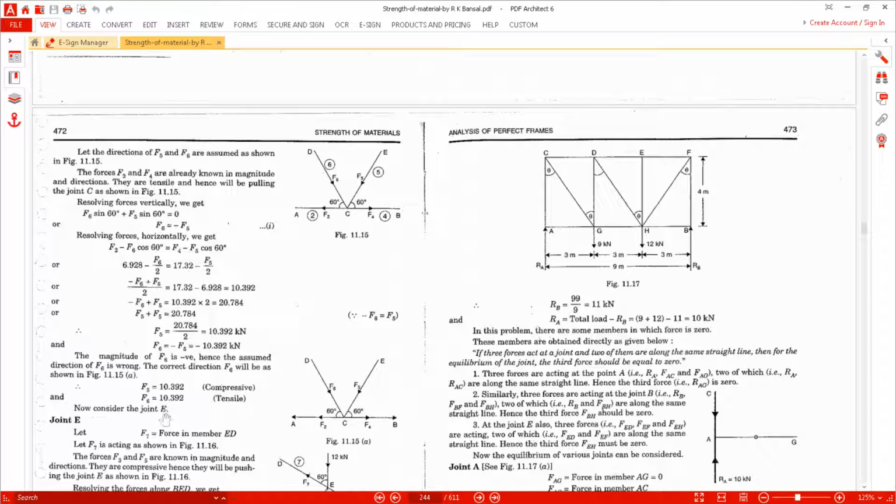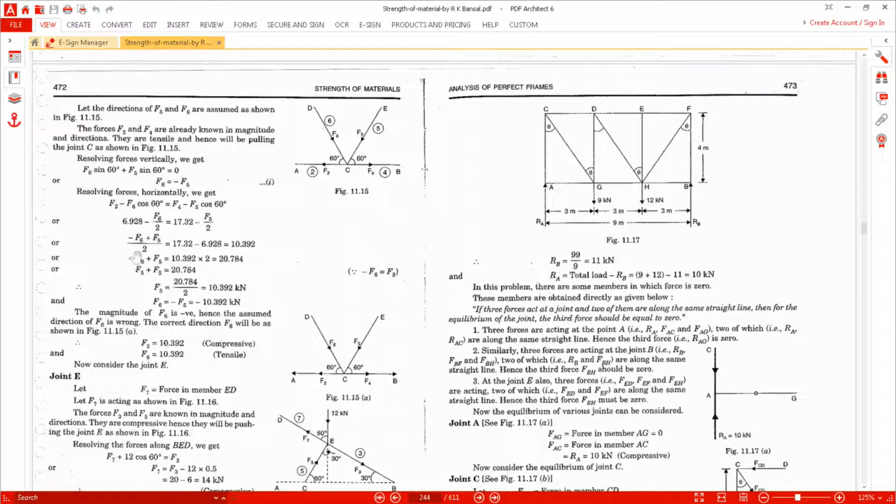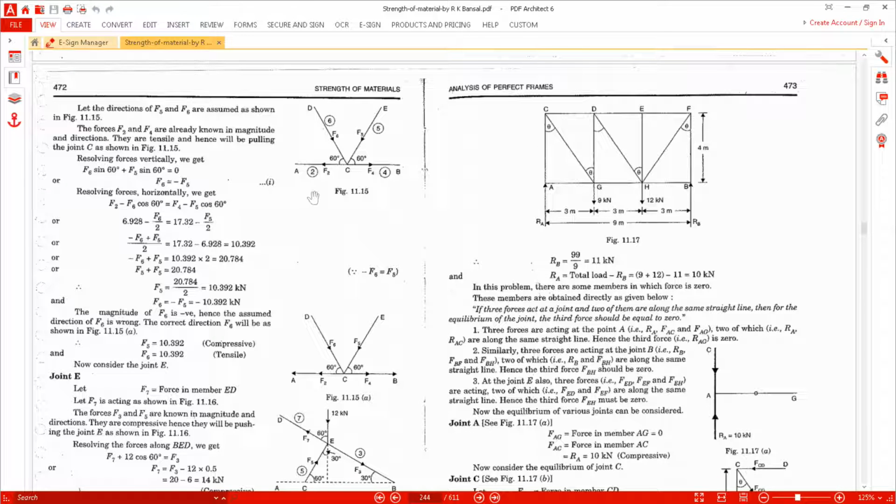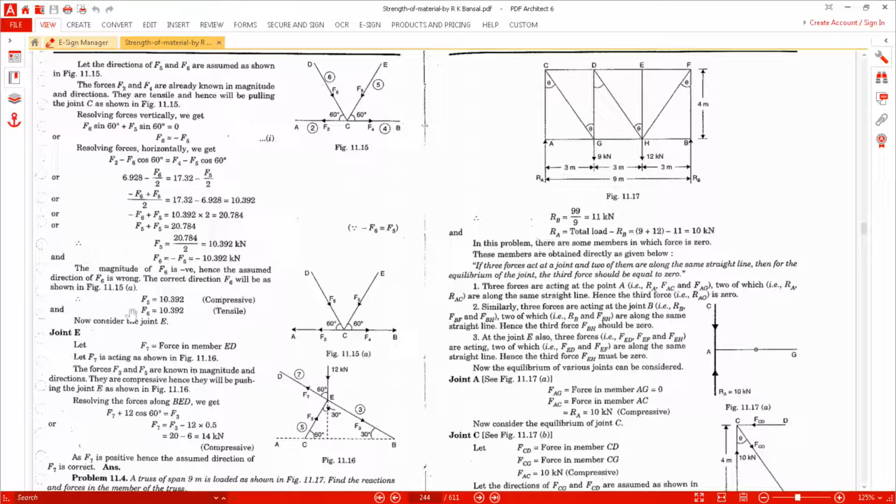And F4, let's see, F5 10.39, 10.356, right? So these are in Newton. Let's see this F4, 17.291. Where is F4? Here you can see it is related to F4 and F2. F6 is minus, assume F6 is wrong.